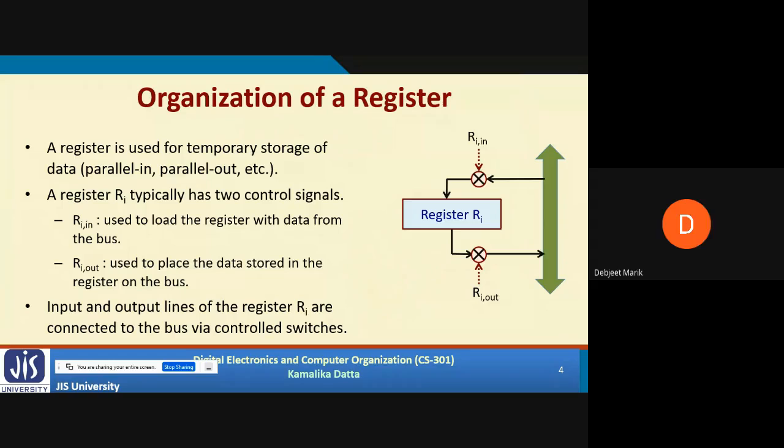Now tell me a condition where you want to get the data from the bus into the register. From the bus into the register. Krishnendu, can you tell me? When we have to write in the memory.